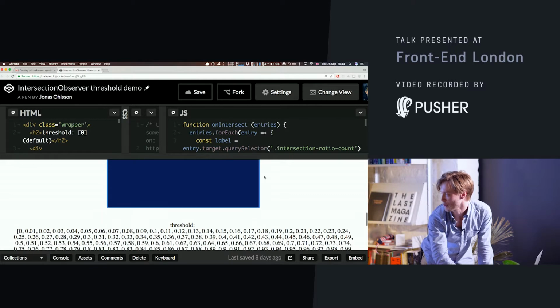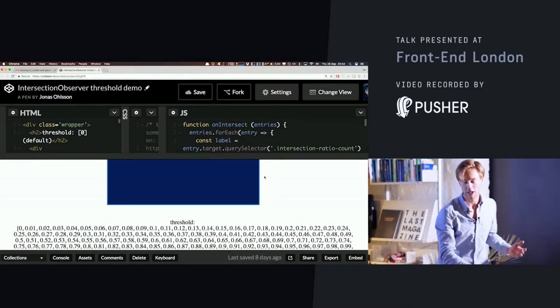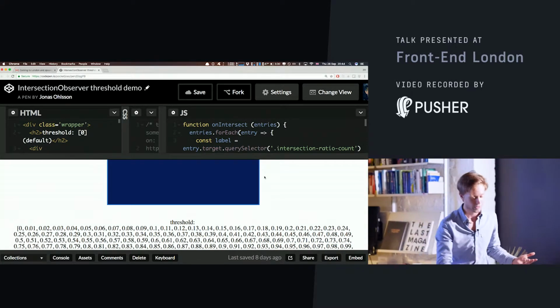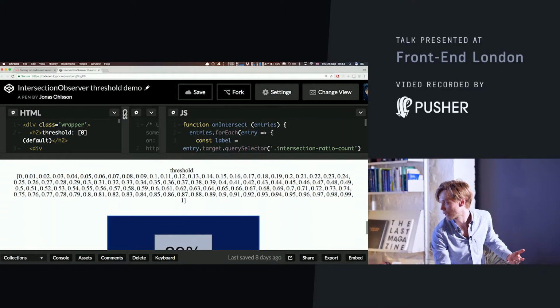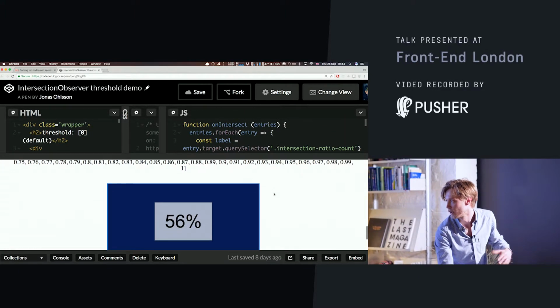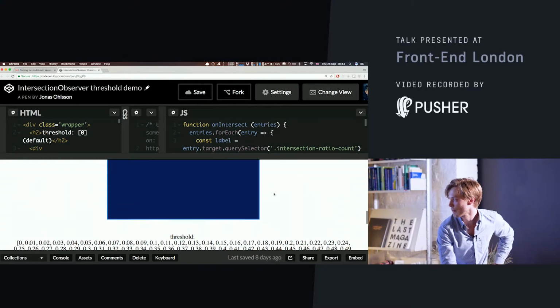Anyway, you would only use this for demo purposes. But if you specify one value per percentage point between 0 and 100%, you get continuous updates all the time, as you expect. So this is what thresholds do. This is what they're used for.